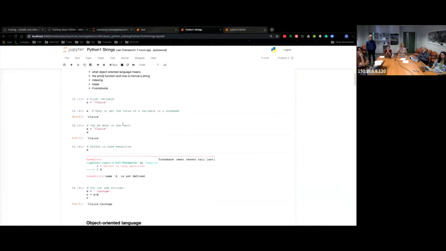Can everyone see the screen okay there? Okay. To define a variable is pretty straightforward: variable equals whatever. The string is within apostrophes, double or single. With a notebook, you can easily see the value of a variable by simply typing the variable name and Shift Enter, and it will give you the value. You can put several commands in one cell, that works the same. And finally, Python is case sensitive, so capital A is different from lowercase a.